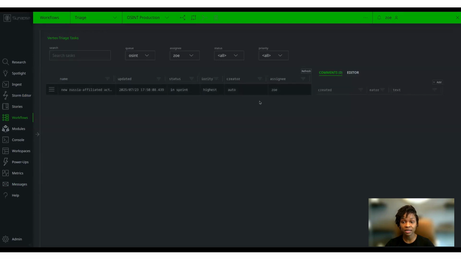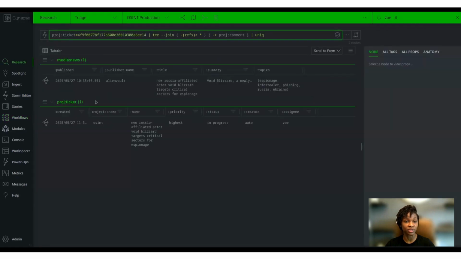Taking a look at the ticket, I can see that I don't have any comments in here from Ryann, so it's nothing that I need to be aware of from there. So now I'm going to change the status to in progress to let her know that I'm working on it. The next thing I want to do is actually take a look at the OSINT itself. So I'm going to view the task nodes in the research tool.